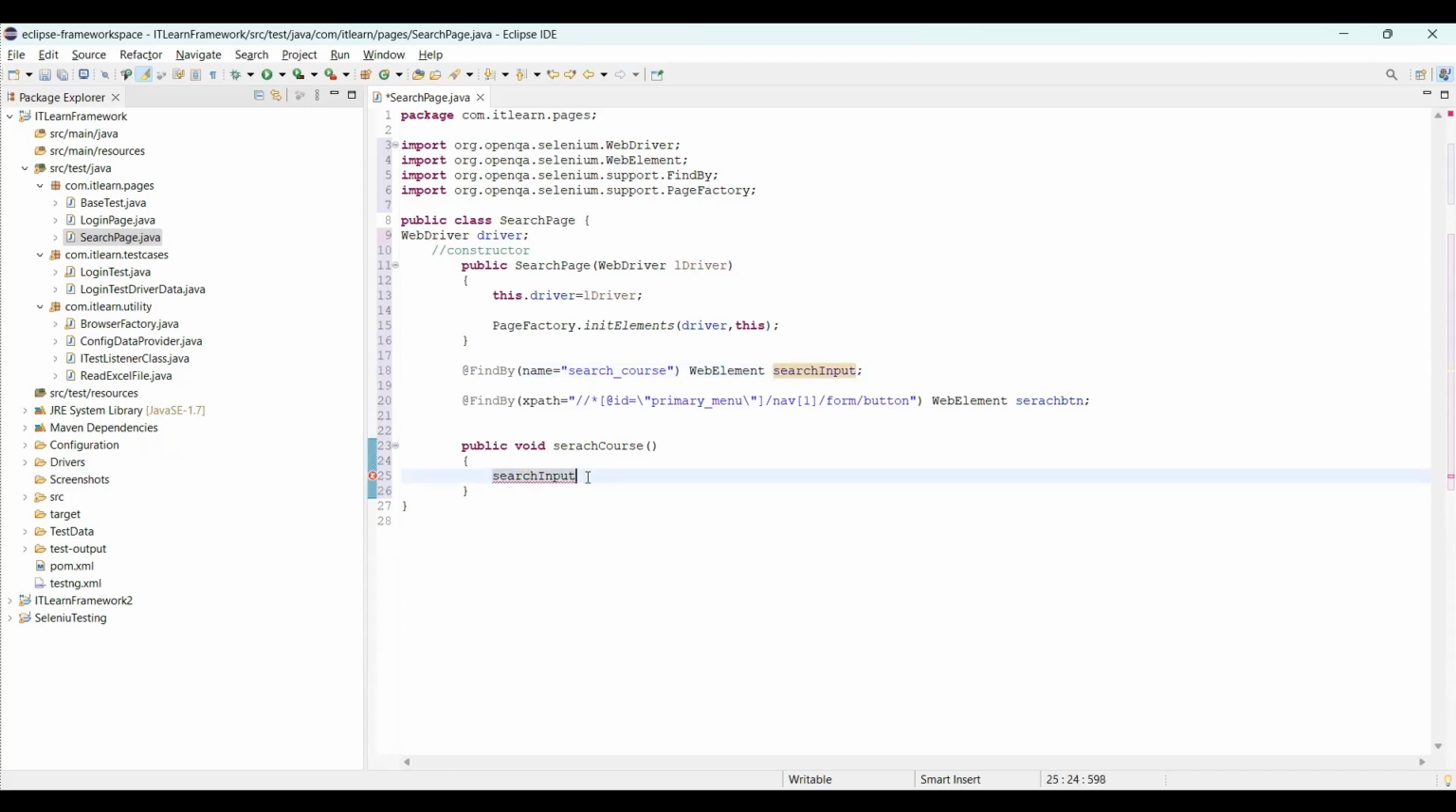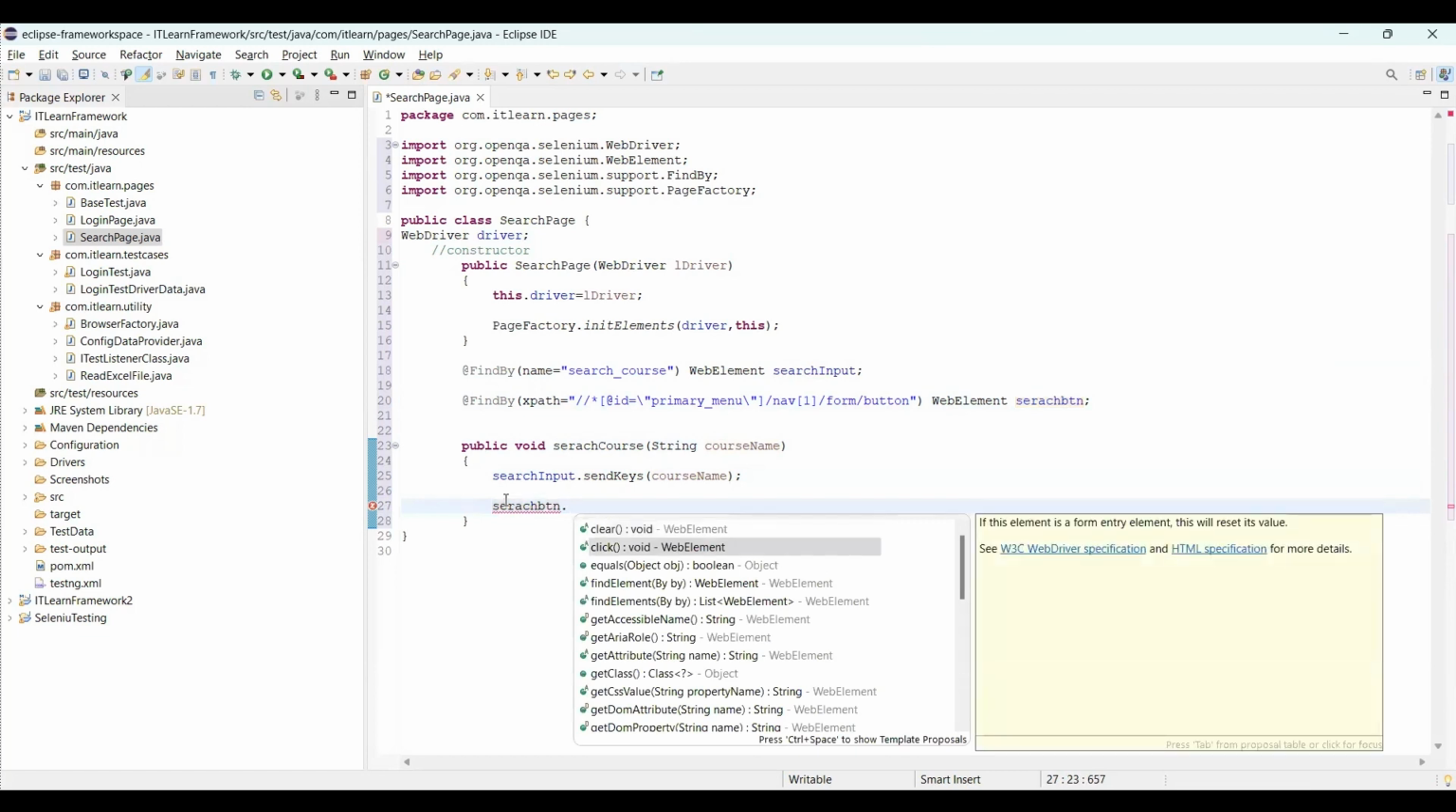From here, I'll call the sendKeys method, and to this method I'll define a variable and pass it here. This course name will be brought from the Excel sheet and that value will be passed here, and we'll see how we do that. The next one is the search button. I'll copy that and click on the search button just to see the changes happening.